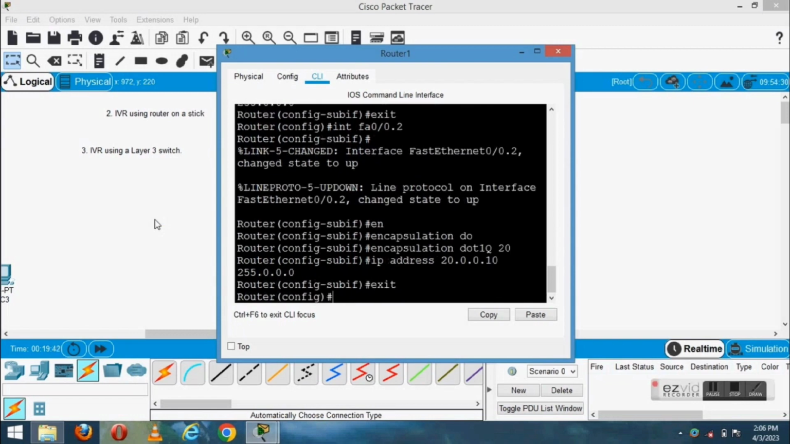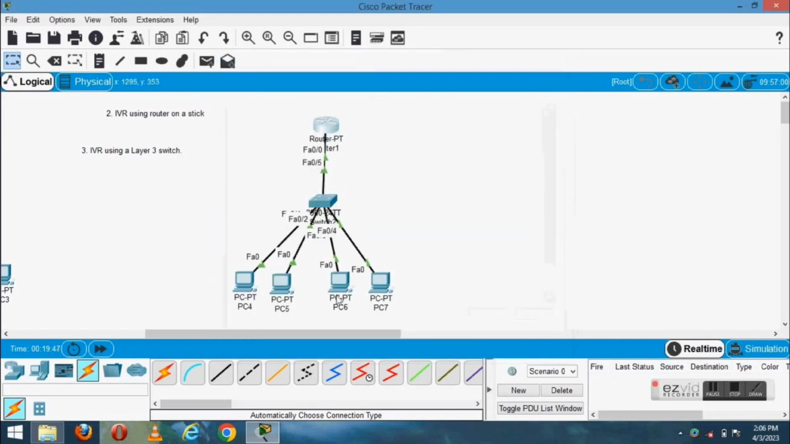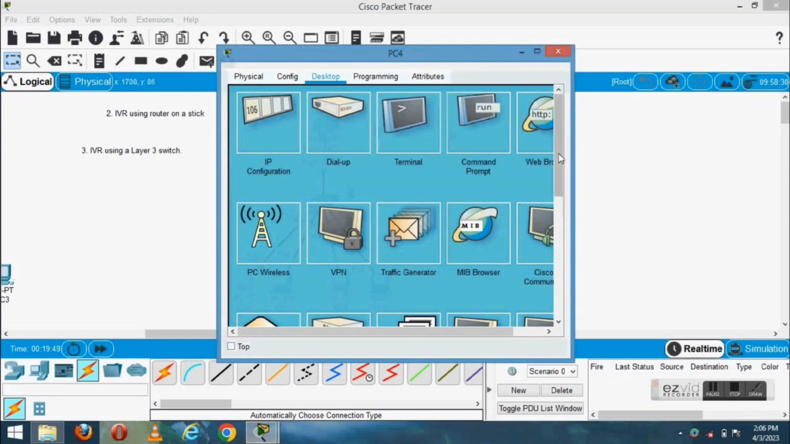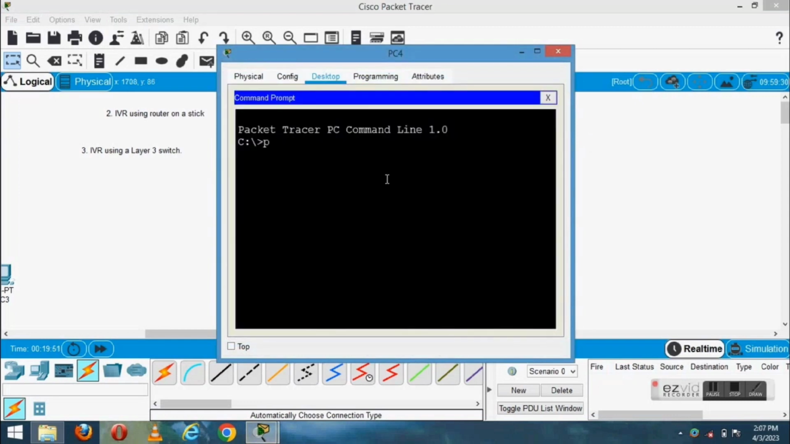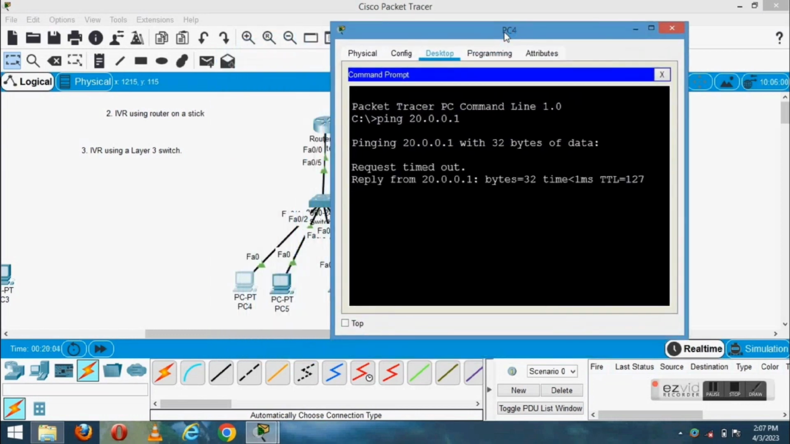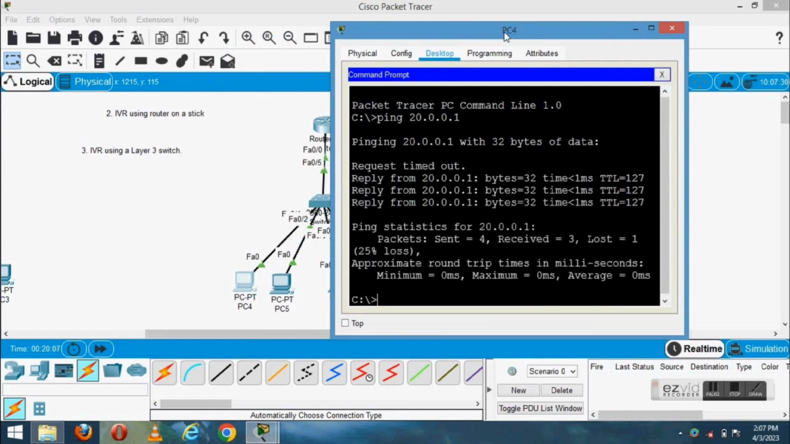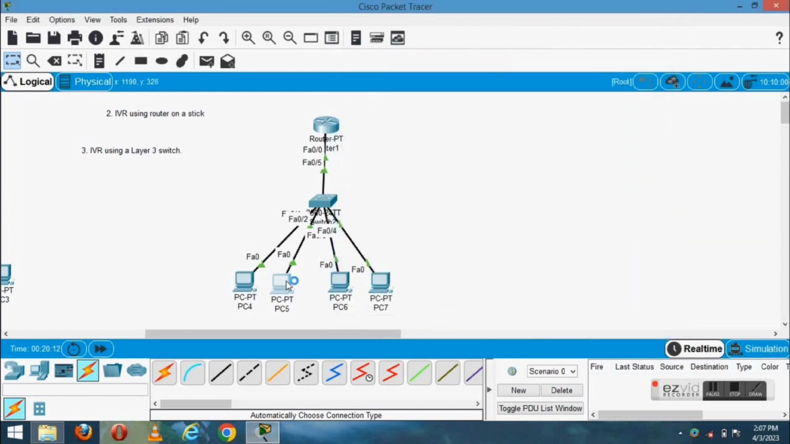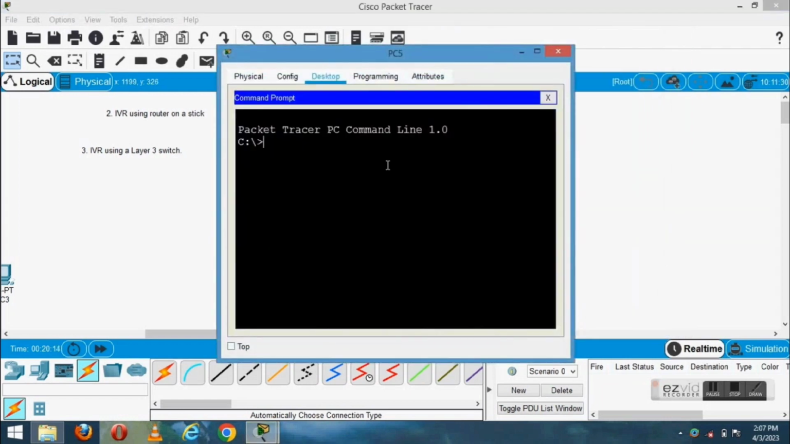And now we have configured the encapsulation 802.1Q, and now let us try to ping from the PC command prompt and try to ping the 20.0.0.1 PC. If the configuration is correct, then we should get the reply, and we are getting the reply. This is how we configured inter-VLAN routing using the router on a stick method.